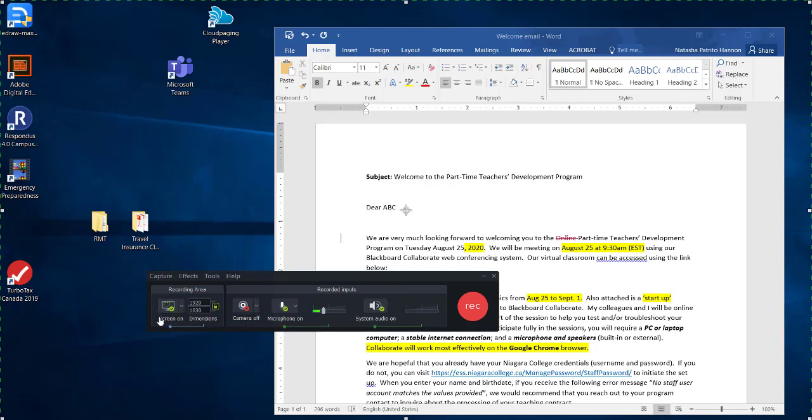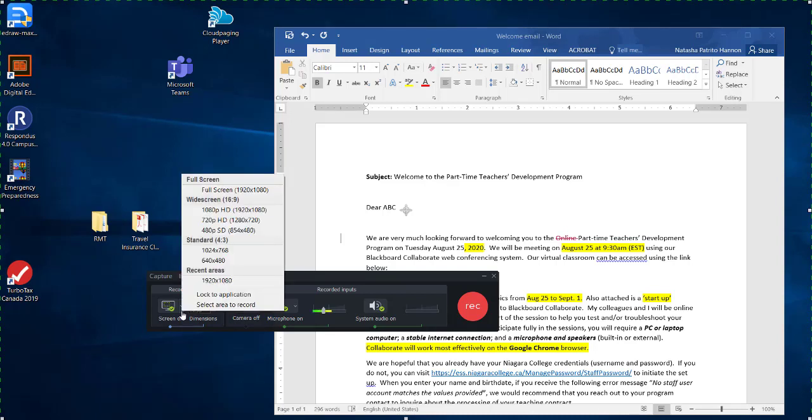So you can see this first option to the far left is the screen on option, and the default is recording of your full screen. You have the option to change that by clicking on the little downward arrow beside the screen, and you'll see a few different options appear to you. So again, the first option, full screen, is on by default, and that basically records your entire screen area. You have some different options in terms of standard video formats below, 1080p, 720p, or 480p.